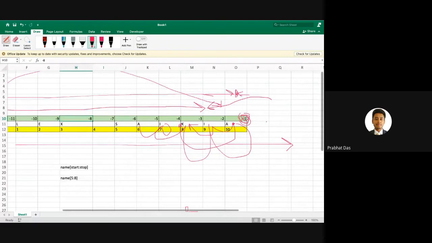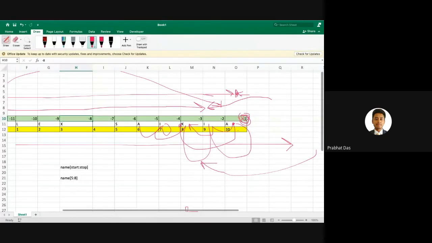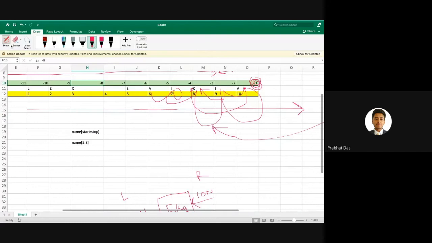So how to tell the cursor of Python that you need to traverse back? We need to pass one more value, that is the step value. The step value will be -1. The moment I execute the code, you see I get AIK. AIK once again.